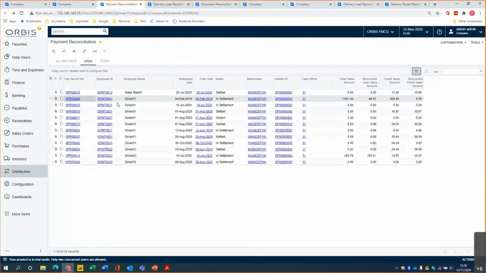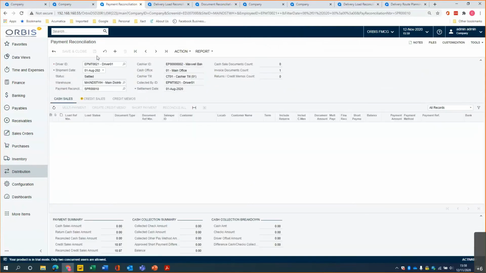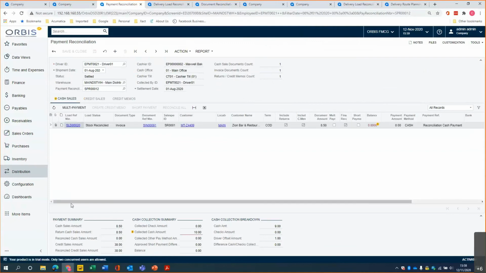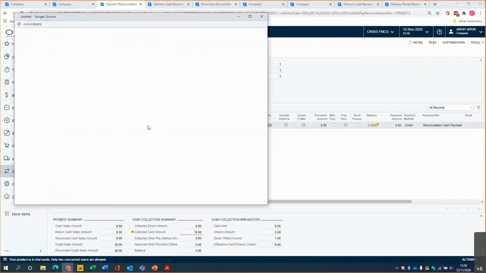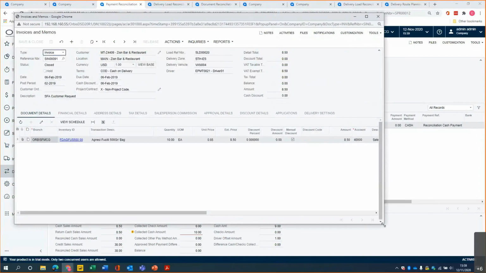Just going back, if I can demonstrate one that has been settled, I can give you a representation of it. Here we've got this document where it has been settled itself. If we go and drill down into the relevant document itself, we will be able to see the allocation. Here, we could go through and have a look at this.